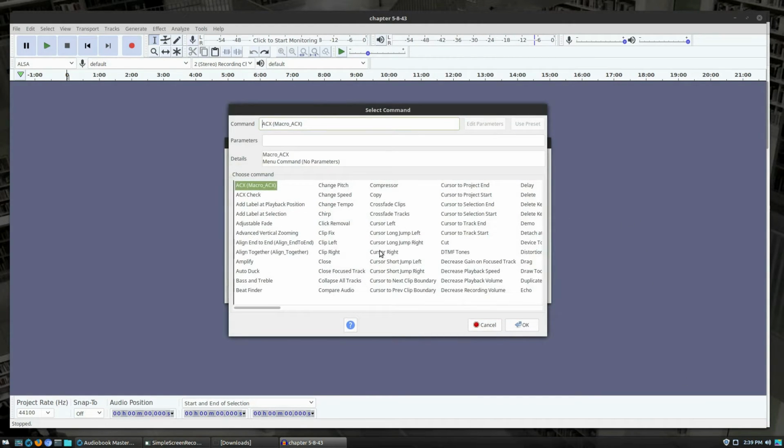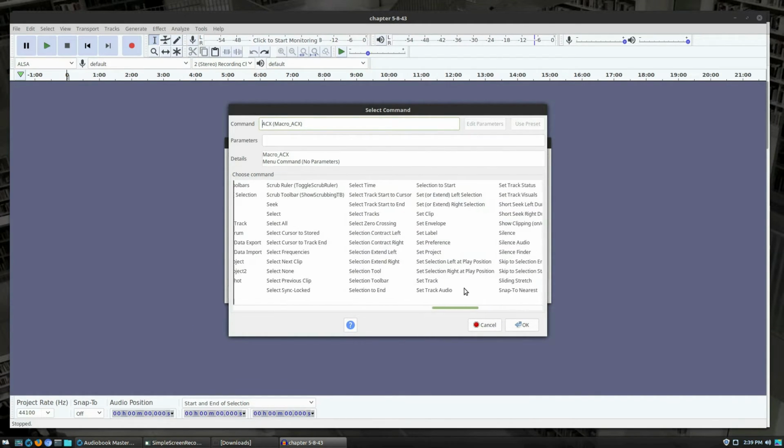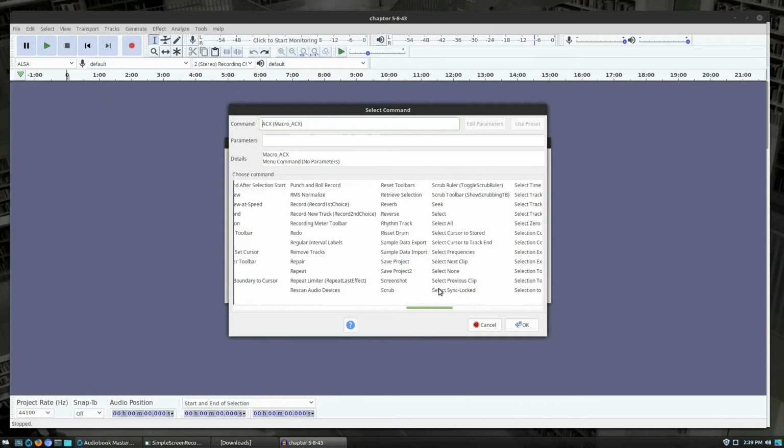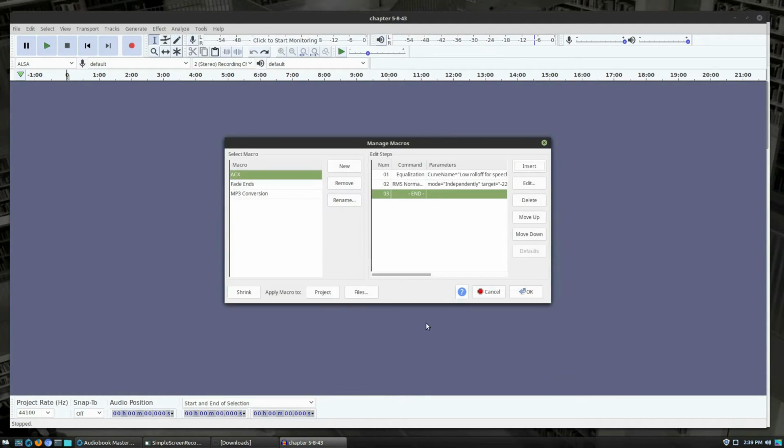Now we want the RMS Normalize. Let's see if I can actually search for one. It appears I cannot, so I'm just going to have to manually hunt around for it. We're looking for RMS Normalize. So here it is. RMS Normalize, you can see independent mode, -22. That's exactly what we had set.